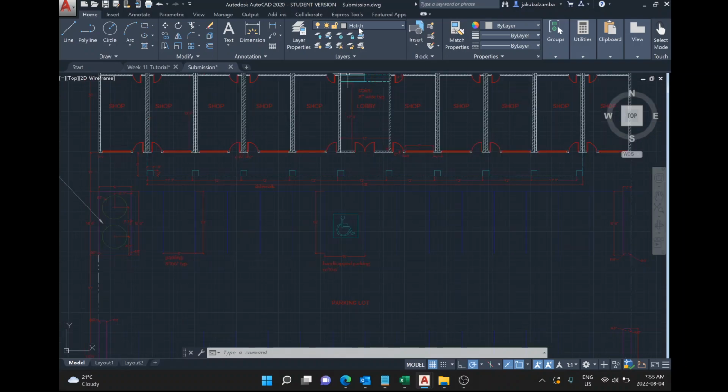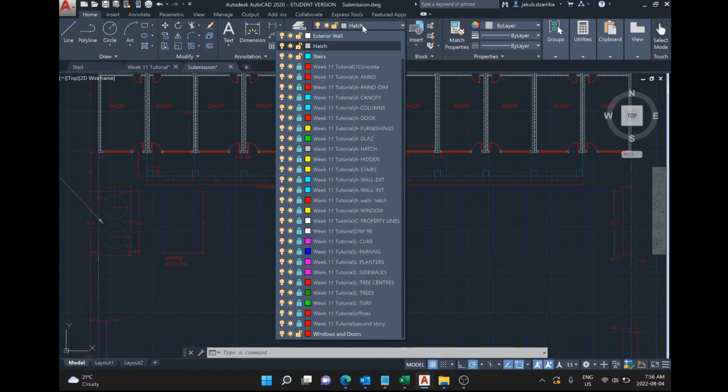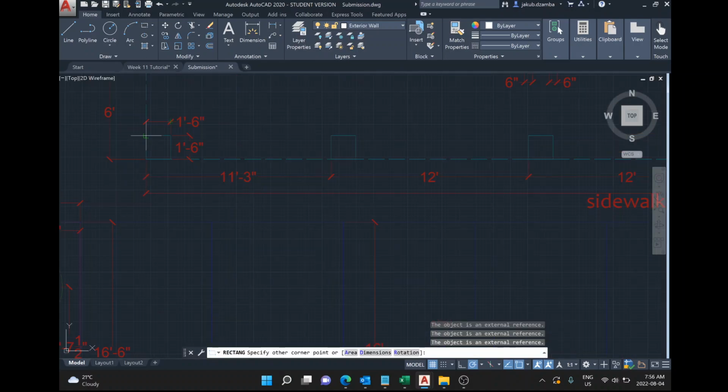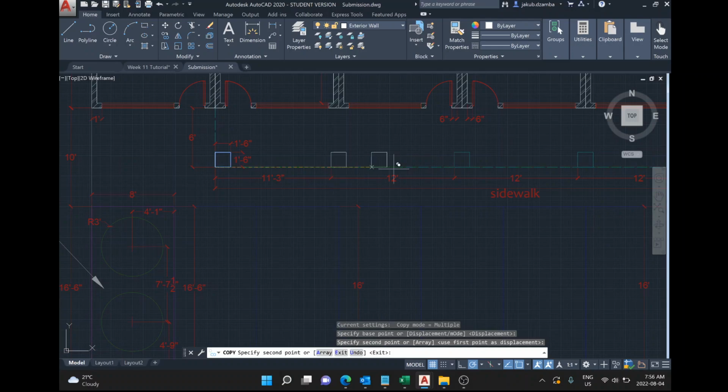Okay, let's proceed here. Back to our exterior wall. That's what I'm going to draw the columns as. Okay, copy. Okay, copy again.